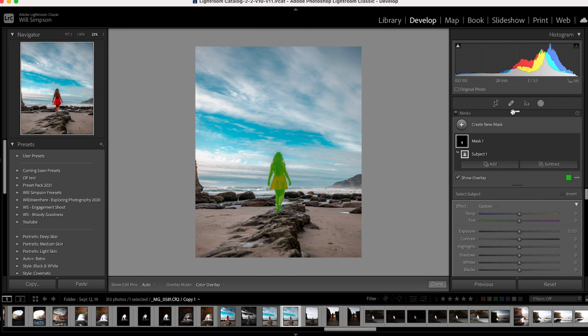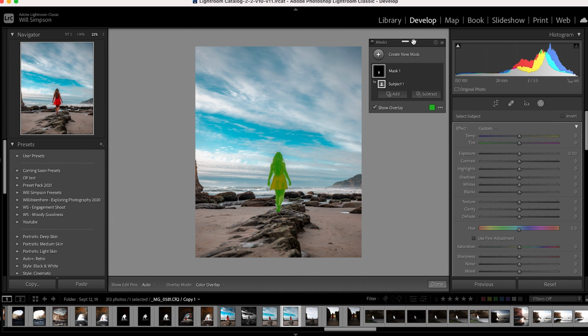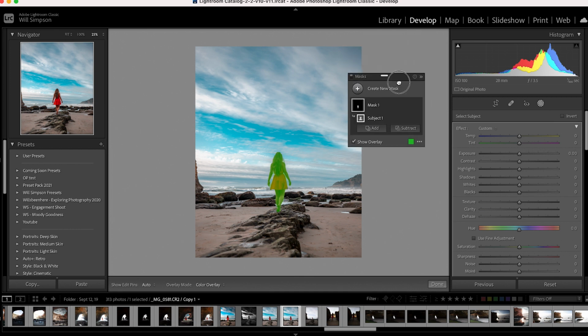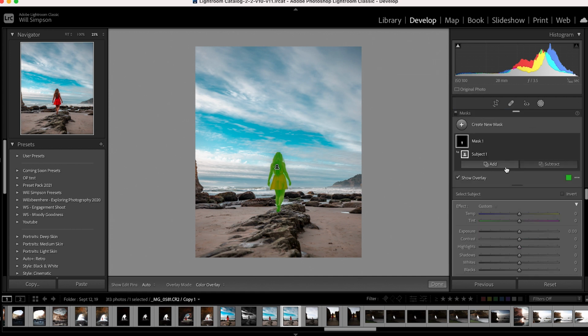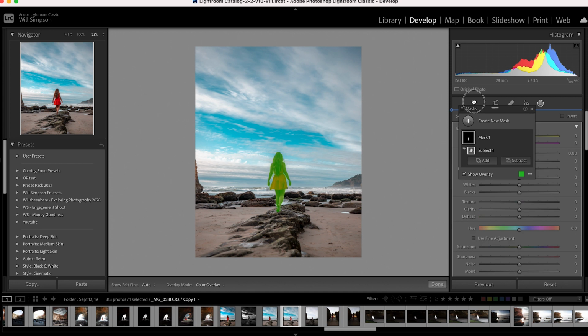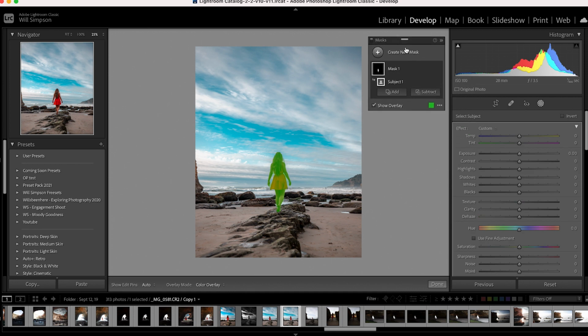Now, you might notice that your masking panel is here, or it could be over here and show up there. You can adjust it however you want. So this here, you can move around if you click this little line, or you can put it in your menu bar over here. Totally up to you. For this demonstration, I'm gonna keep it over here. That way we can see a little bit more of it.